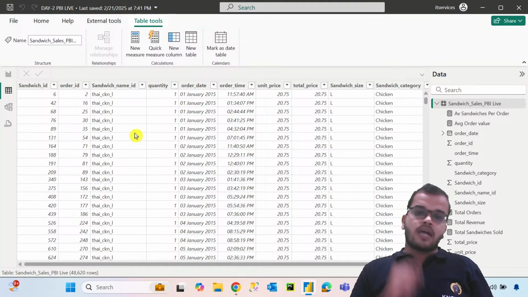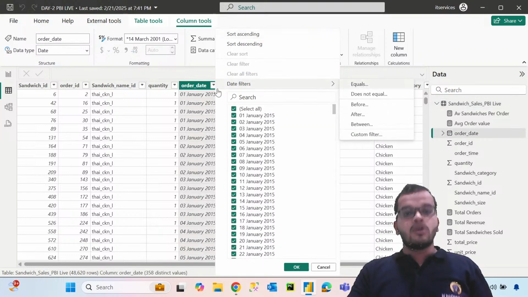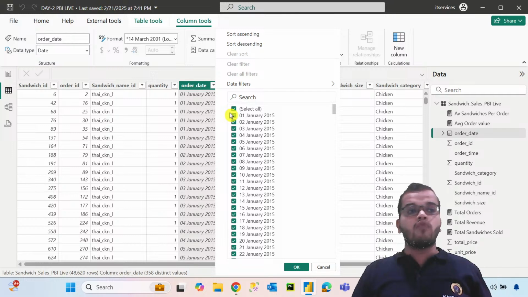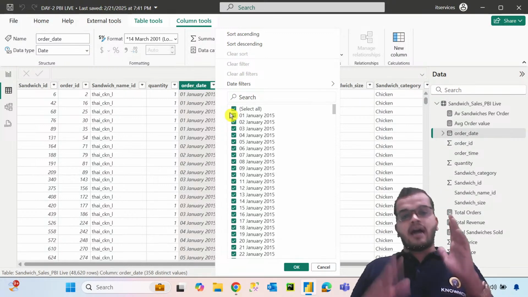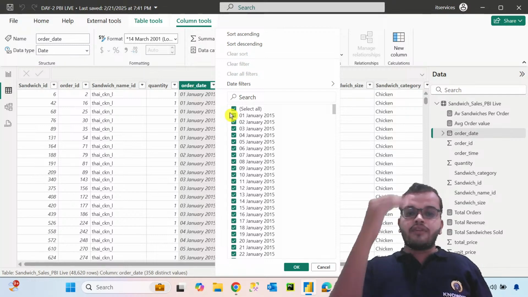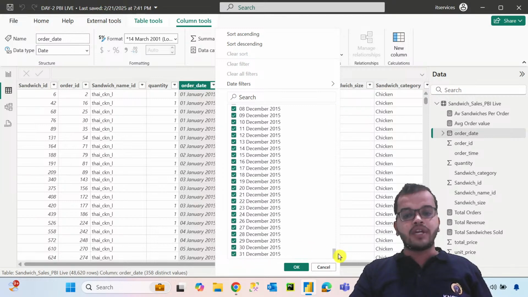So if you just observe this order date column, rather than telling that we have the information on which particular date and time this particular sandwich was ordered, can we go and tell in a much deeper way? Sir, we have the data of the sandwich business starting from 1st January 2015 to 31st December 2015.